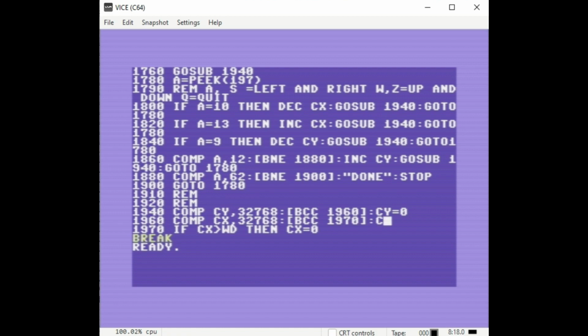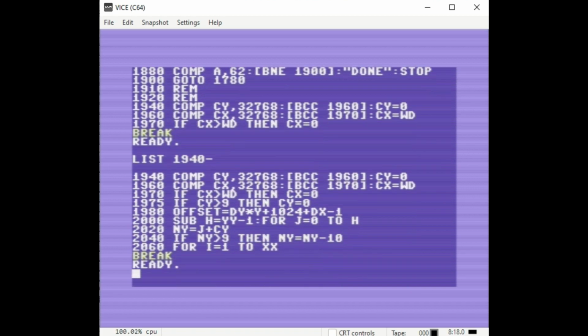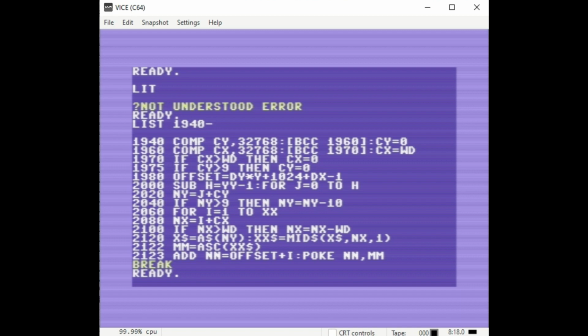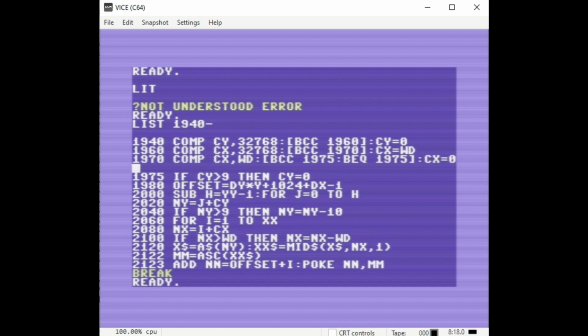And then what would it have here? CX equal WD. Is there any more? List 1940 on. So let's do 1970. Compare CX comma WD. Now we want greater than or equal. So we want to come here. Well, actually just want greater than, not equal. So if it's less than, go to the next line, or if it's equal, go to the next line. Otherwise, set it to 0. That's the equivalent. And we can do the same thing here.